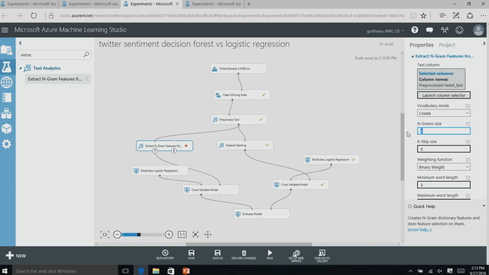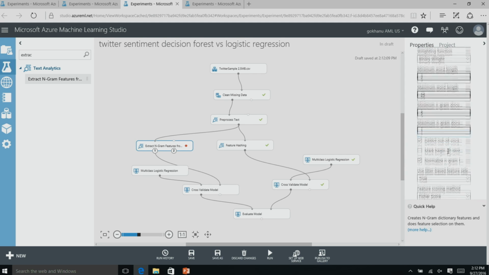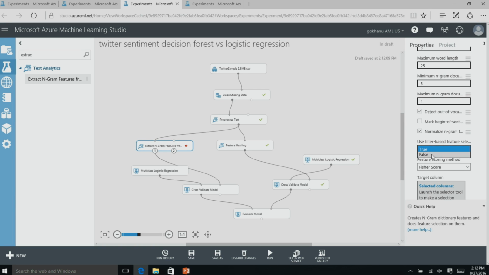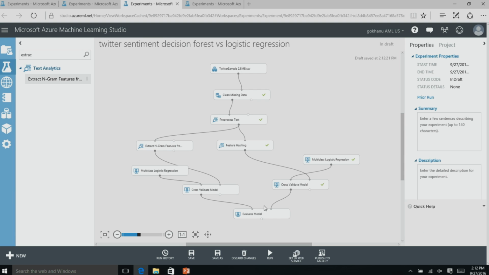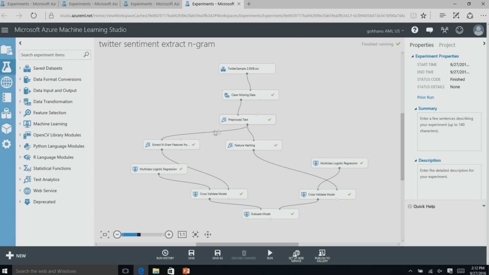Okay, and to make it the same as the feature hashing module, I'm going to choose the n-gram size to be 10, and also not eliminate any features. Okay, so we're all set. If I hit run again, this is going to take a few minutes. Same microwave trick, and then I'm going to run this exact same model now that I ran right before the demo, and let's see what comes back.